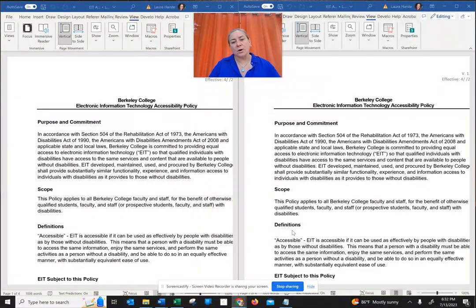Hello. So we're going to go over a few things we went through in the training, but some of that video didn't come through. So we're going to cover it here. And the one thing that I really want to talk about is headers and how important it is to use headers. Now, I use our own Berkeley College Electronic Technology Accessibility Policy.